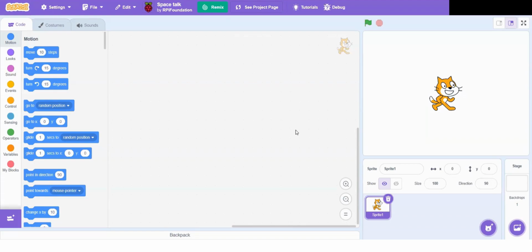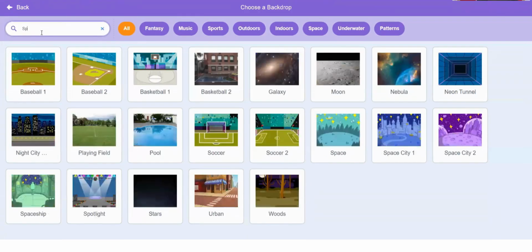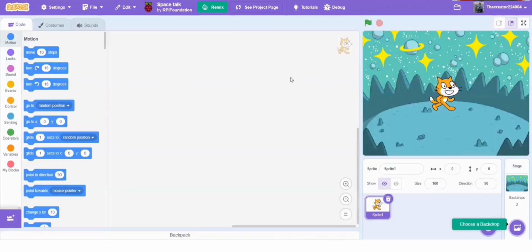Today I'm going to be walking you through the first project in your Scratch learning journey, Space Talk. Okay, so let's begin. First thing that we're going to be doing is getting the backdrop from this backdrop button right here. So we're going to click choose a backdrop and we're going to search up space. So here is the space background.